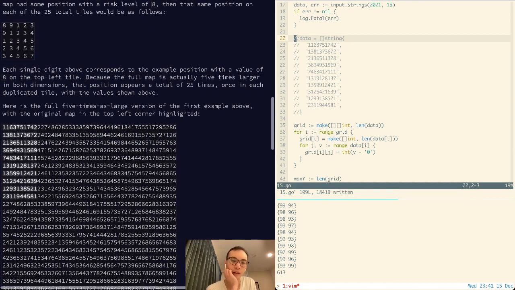Okay, I kind of get that. As it repeats across and down, you kind of roll the value around.